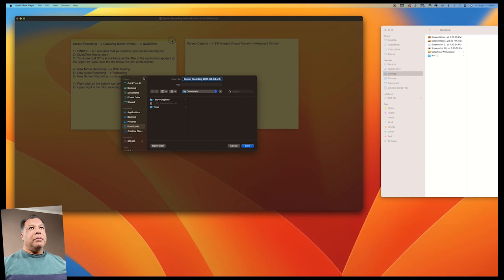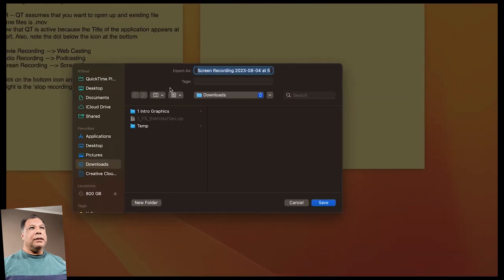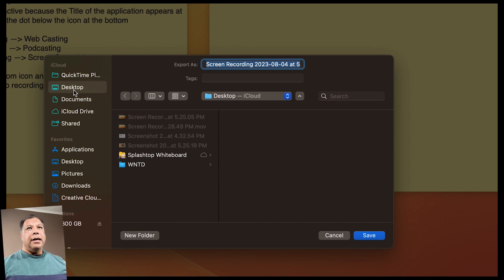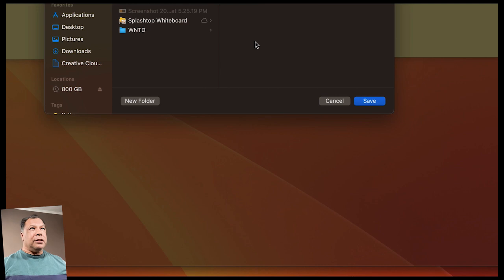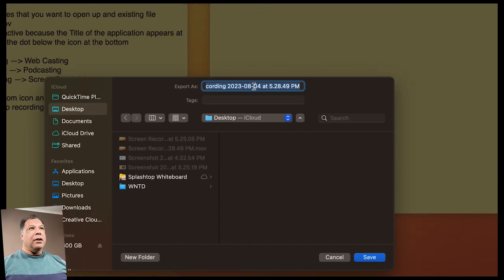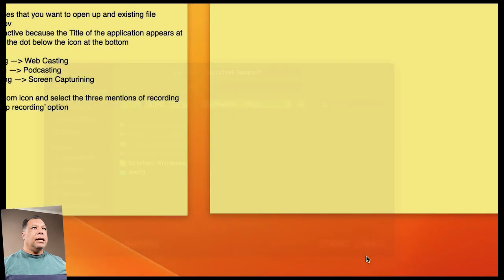And now I'm going to decide where I am going to keep this. I'm going to pretty much keep it at my desktop or in my downloads folder. We're going to hold on to this for now. So screen recording, it kind of names it for you. You can just put down today's date, which is, what is today's date? The 4th, maybe? Whatever the date is, let's just put down QuickTime sample 01. I'm going to put it on my desktop for now, and I'm going to save it.